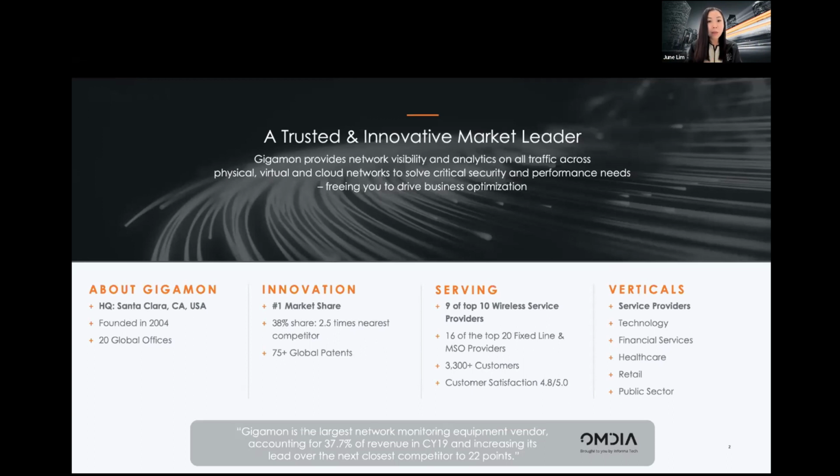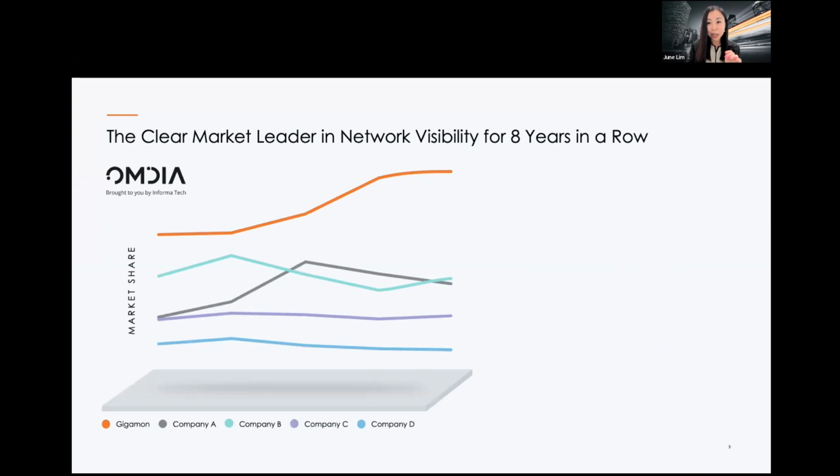We have been in the market for the past 18 years. We've been doing this for 18 years, and we have been the market leader for the past 8 years in a row. Number one in the world, particularly in 3 different verticals: FSI, financial institutions. Many FSIs use Gigamon. I come from Singapore. Almost all the banks in Singapore use Gigamon, at least the Singapore local banks.